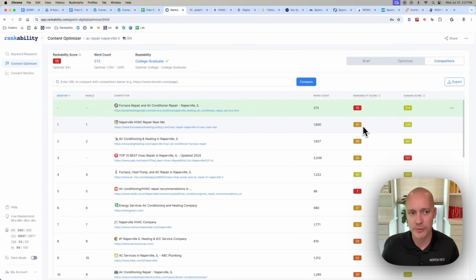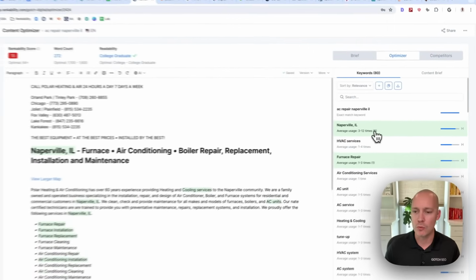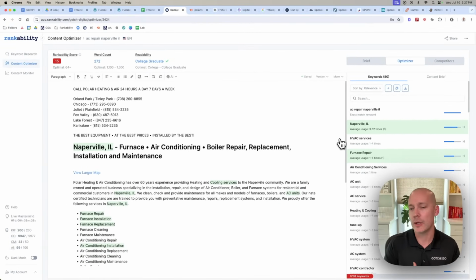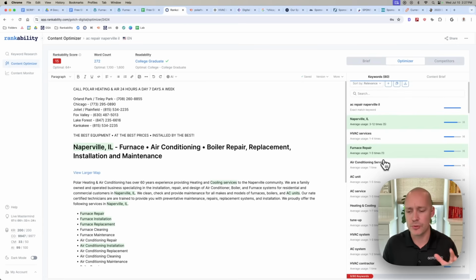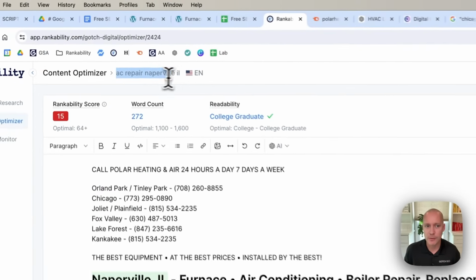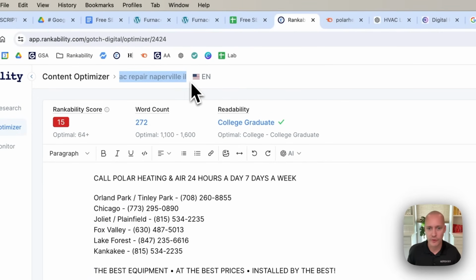Now, keep in mind, the Rankability score is purely based on relevance. It's a matter of how well you have integrated these NLP keywords into your page, okay? So the goal here is not to just inject these keywords into your content. The goal is to make the most relevant and comprehensive page possible for each individual keyword phrase that we're going after. Okay, so our primary keyword phrase is AC repair in Naperville, Illinois.